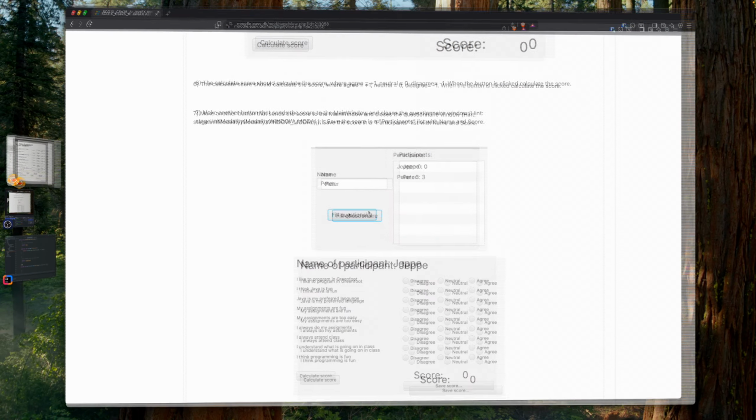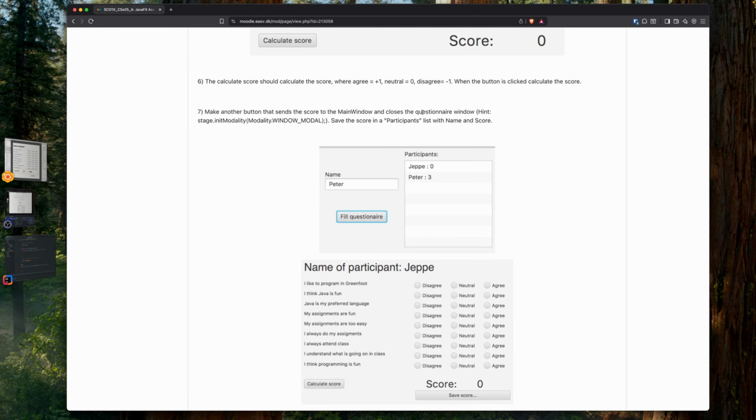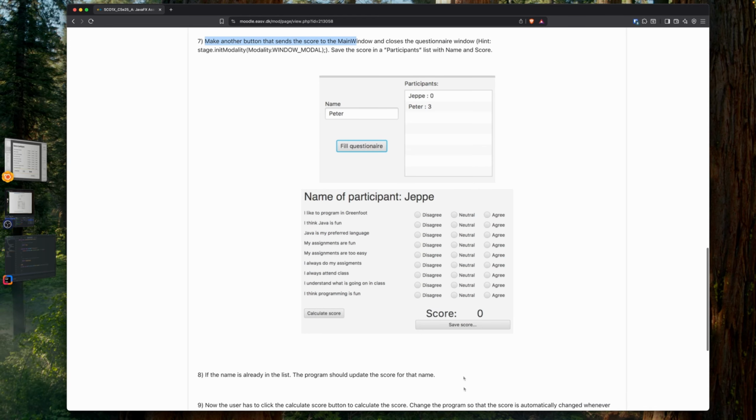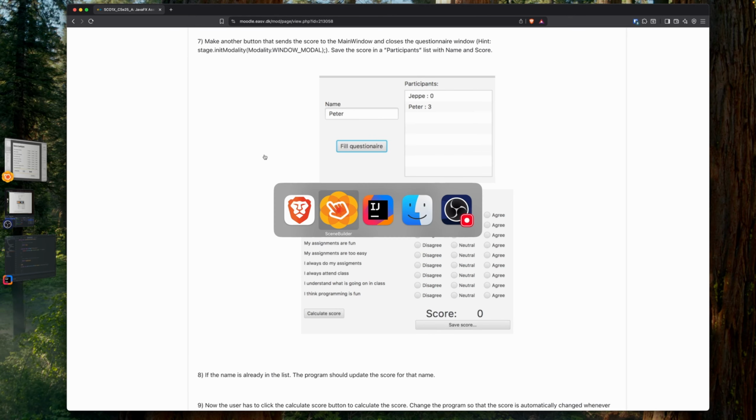And it wants us to have another button. Okay, so save score maybe. So save score will just send the score to the main window and close the window. Okay, and it also gives us some hint about init modality.